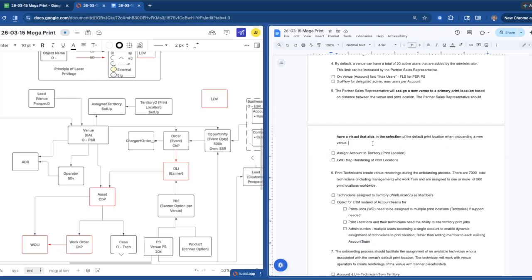The partner sales representative, after the account has been converted, will then assign a primary print location based on the distance. It will also have visual aids to select the different territories. So what they'll do is they'll go into the account once it's been converted, and then they will assign the account to a territory, which in my object model is a print location.